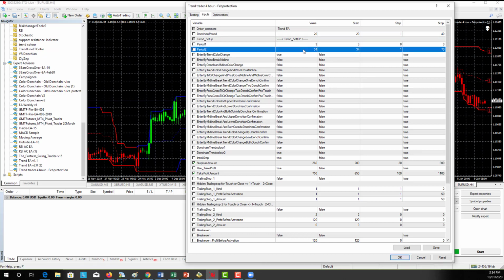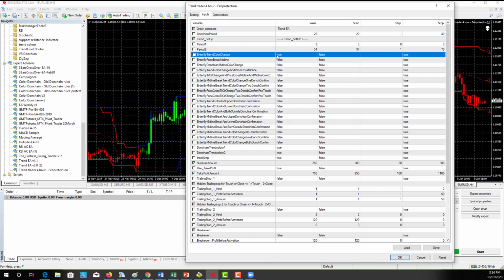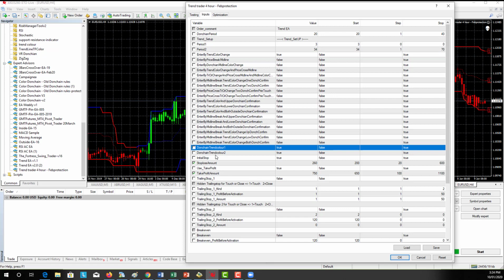We have the period at 34, and the only other thing we've added here was we wanted to make sure that the trend color was changing from red to green. We also wanted to make sure that our Donchian trend colors were changing as well, so matched up green with a blue setting and red with a red setting. And that's all we've got.